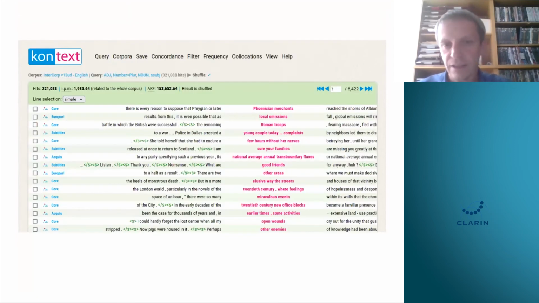The result looks like this, just a quite standard concordance. Next to the number of hits that you can see in the upper left corner, there's also IPM, so the relative frequency, and ARF. ARF is average reduced frequency, and it is a frequency that takes into account also the dispersion. So there's also a dispersion measure included everywhere.